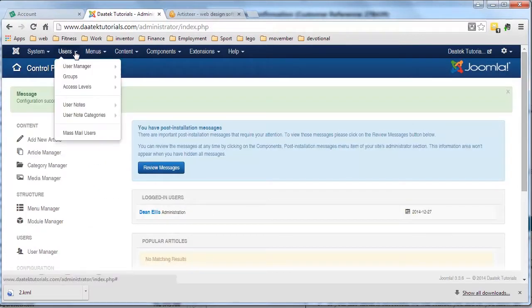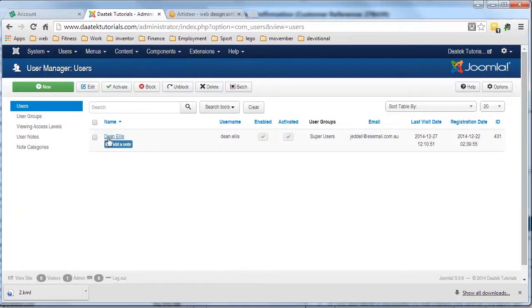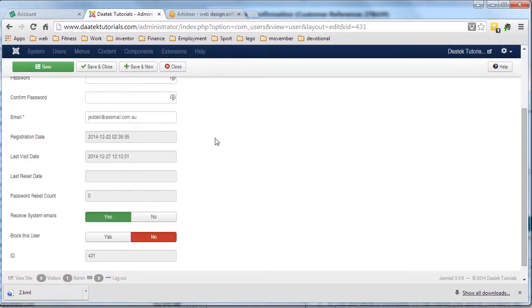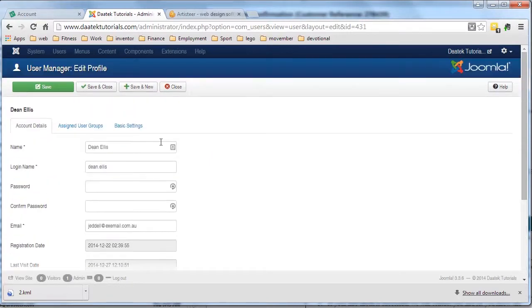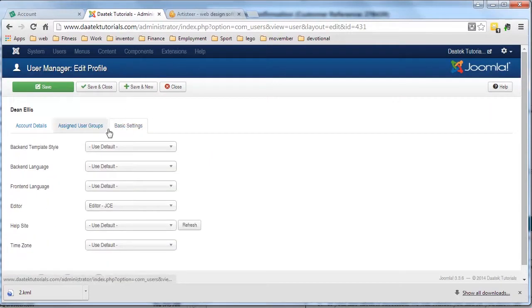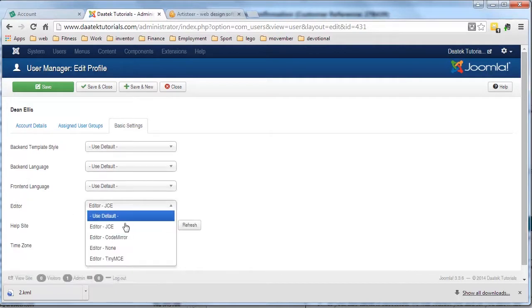We then go to Users and User Manager. You click on yourself, and you should be the only one in the list because you should be the only one using your website at the moment. We click on our default editor in the Basic Settings tab. Our editor should be JCE. That's the editor that we installed a few tutorials ago.